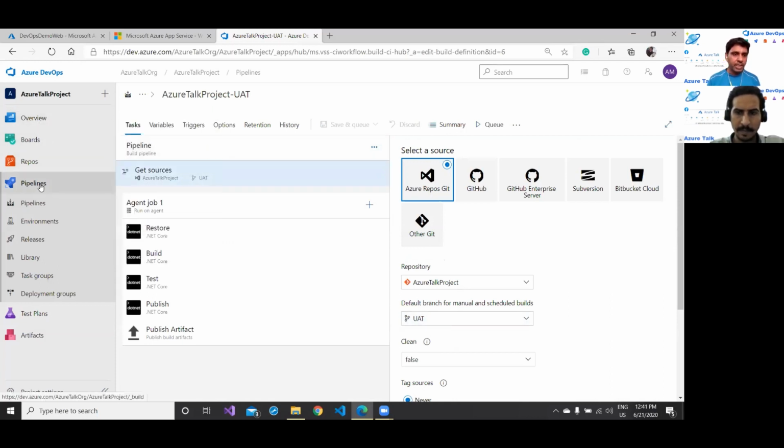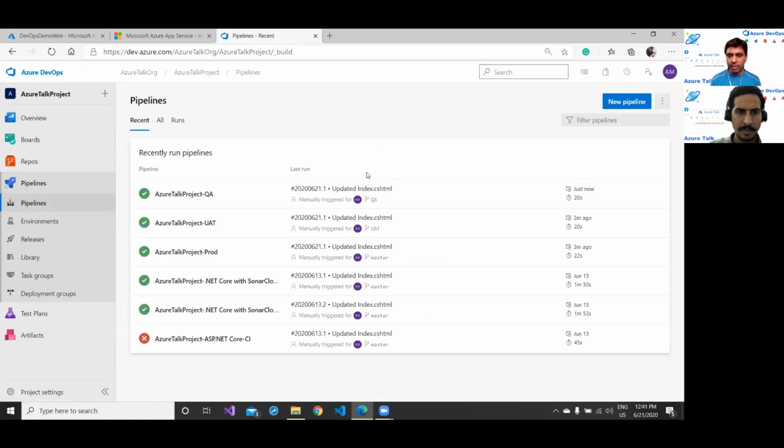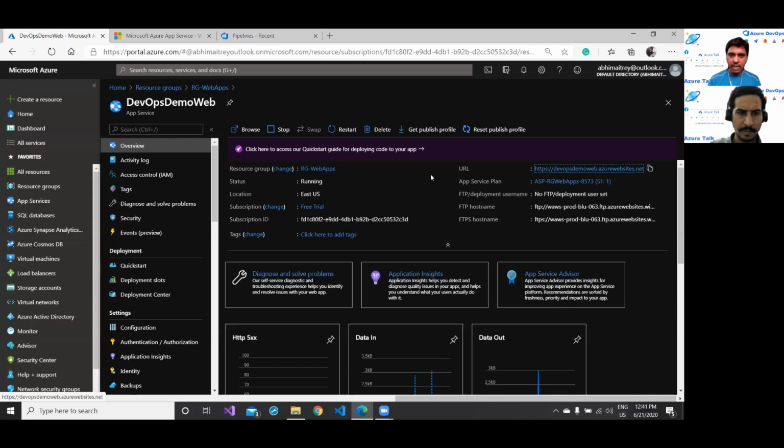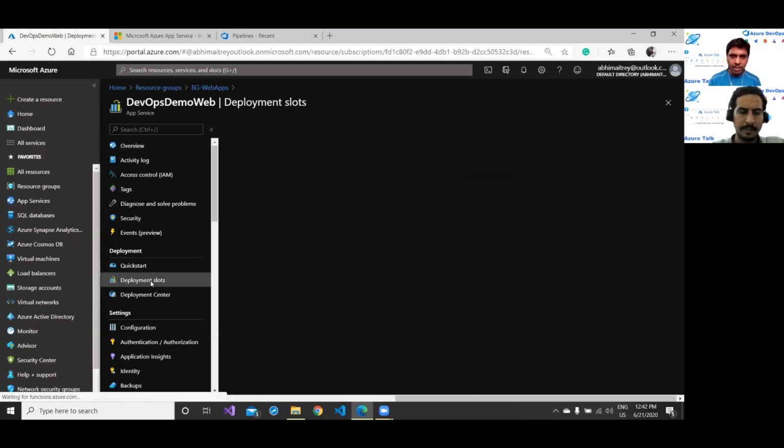So now the build pipeline is completely ready for all three different environments. Another step is to go to the release pipeline. But I would recommend you go to the Azure portal first, go to your blank web application, and create three deployment slots: one each for production, QA, and UAT. So how can we do it? Go to the web application and there is an option called deployment slots. Click on this.